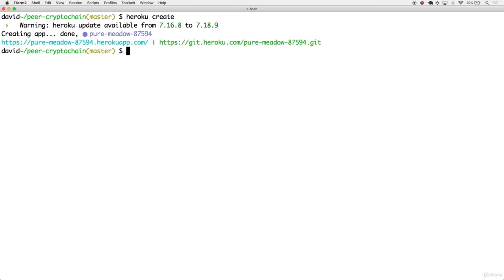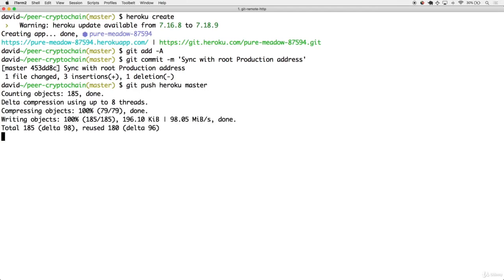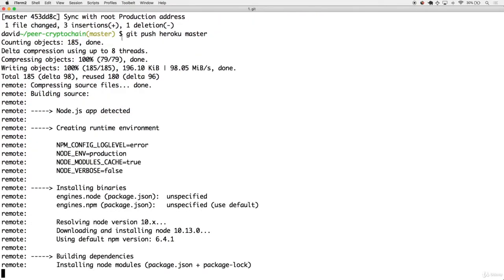All right, cool. Finally, before pushing this Heroku project to master, we need to add our change. And for this change, let's say "sync with root production address". So add a commit with git commit -m and then that sync with root production address message. And then finally run git push heroku master. This should detect a Node.js application in Heroku, install the relevant modules, and then take some time to set it all up. So go ahead and pause here and return to the video once yours is complete.